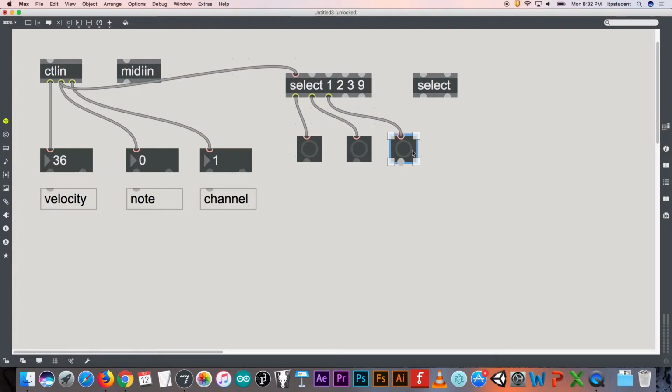And now, that's 0. 1, every time 1 comes through, it just sends a bang out. 2 comes through, it sends a bang out. 3 comes through, it sends a bang out. So I can use the note to route on my MIDI controller where information goes.